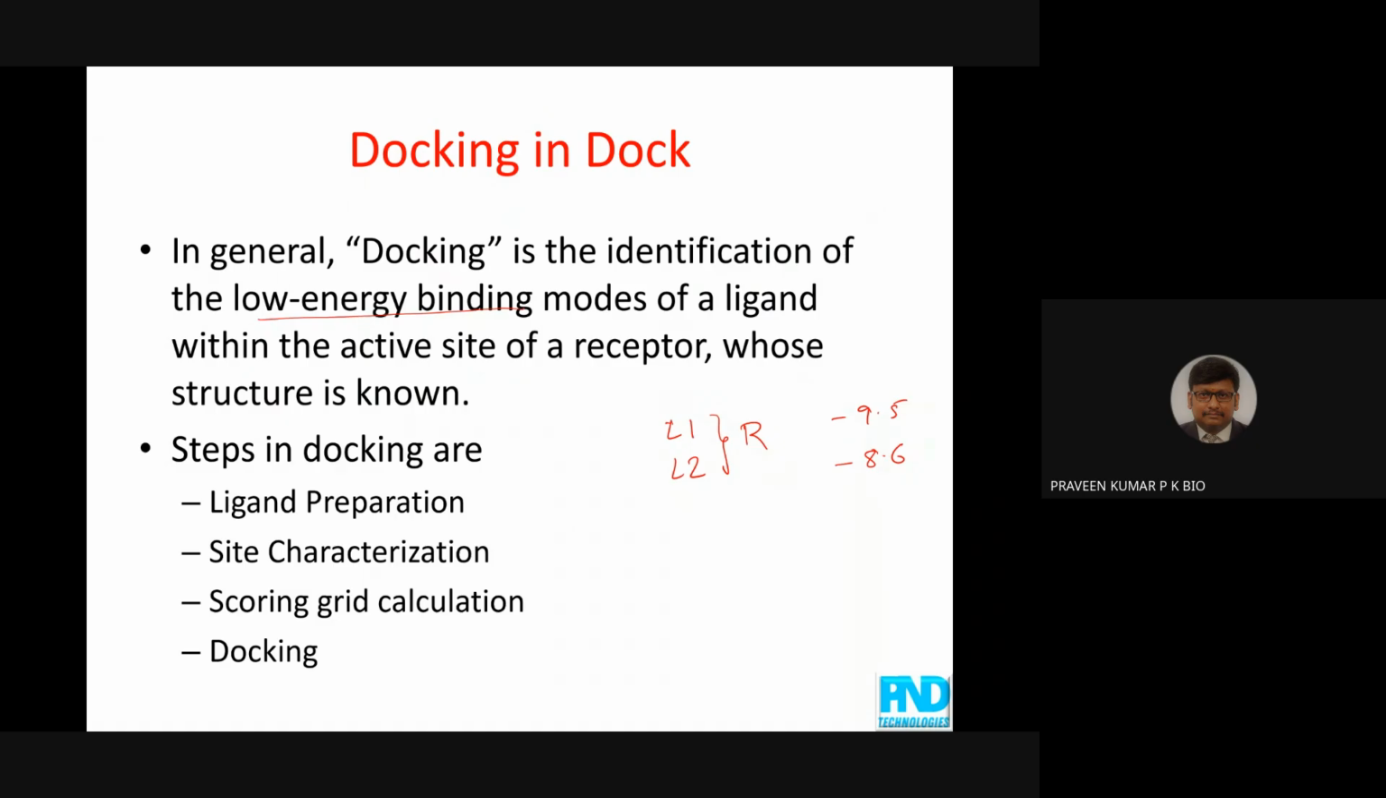This is my question. I have two ligands binding to a single target receptor. Ligand 1 gives a binding affinity of minus 9.5 kilocalorie per mole, whereas ligand 2 gives minus 8.6. Which is the best ligand, L1 or L2? Come fast with the answers. Can someone unmute and answer? Which is best, L1 or L2? Or if I have L3 as minus 7.2, which is best: L1, L2 or L3?